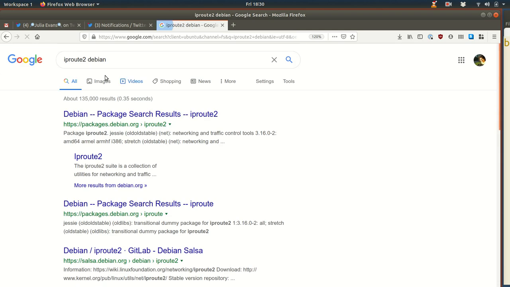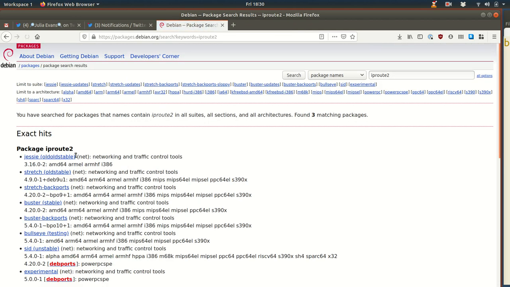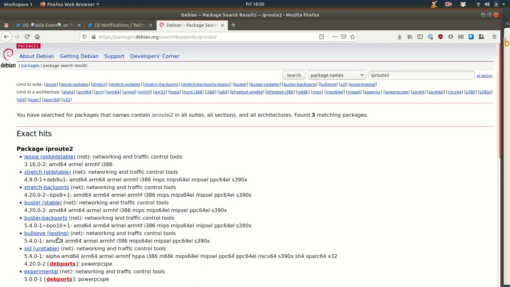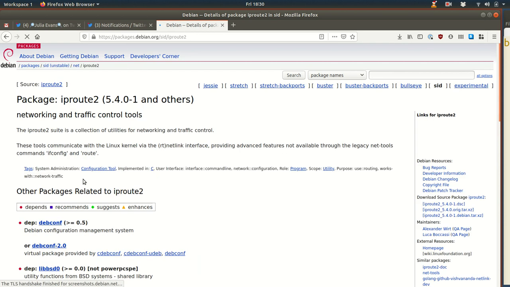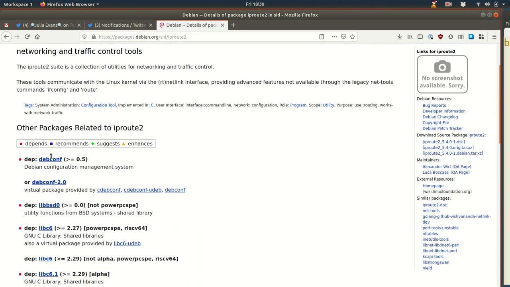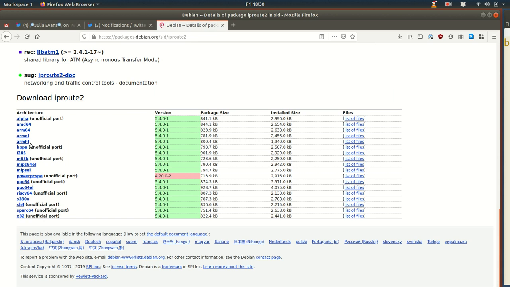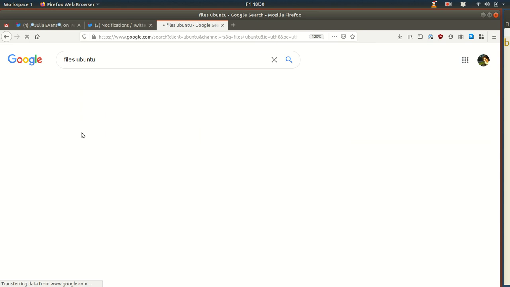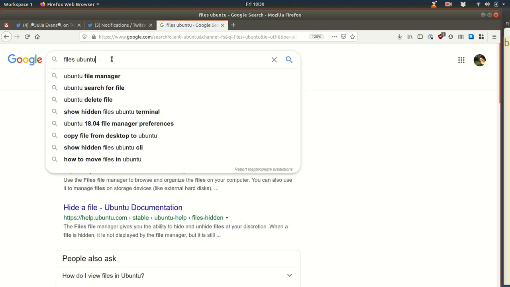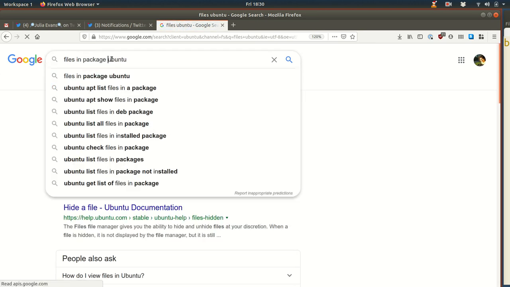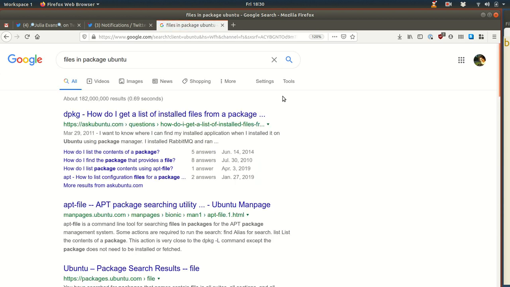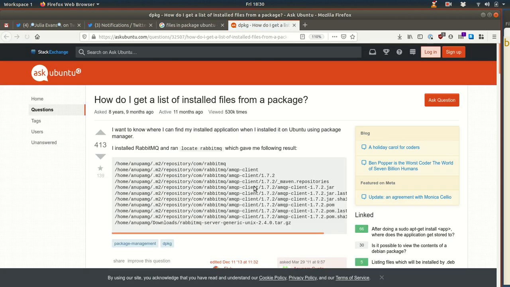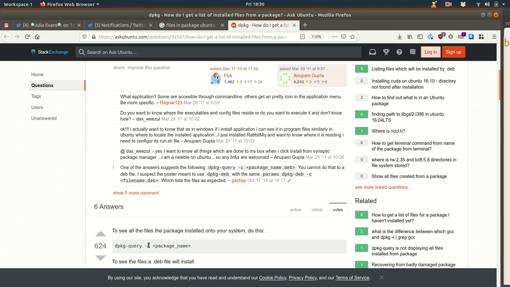I believe that if we can just look at the list of things in IP Route 2. I know you can do this from the command line, and I can literally never remember how to do it. And then I always end up... No, this is not how you do it. No, files in package Ubuntu. All I want is the files in IP Route 2. Maybe today is the day I'll learn to do it from the command line.